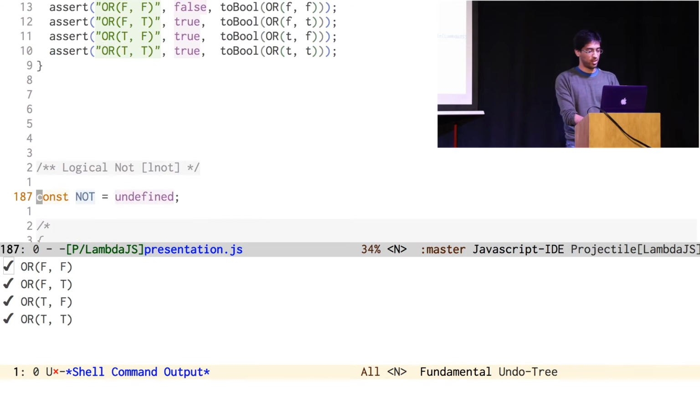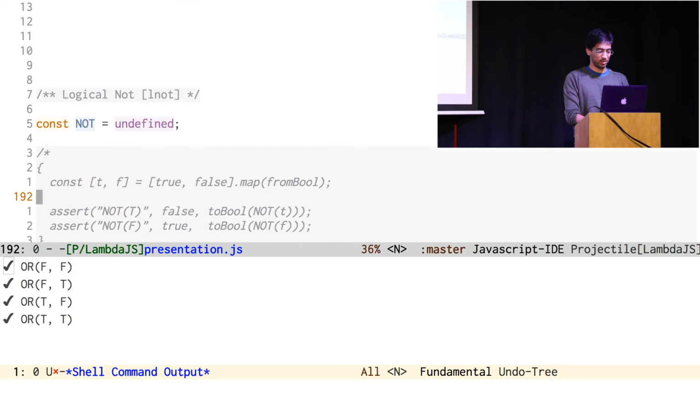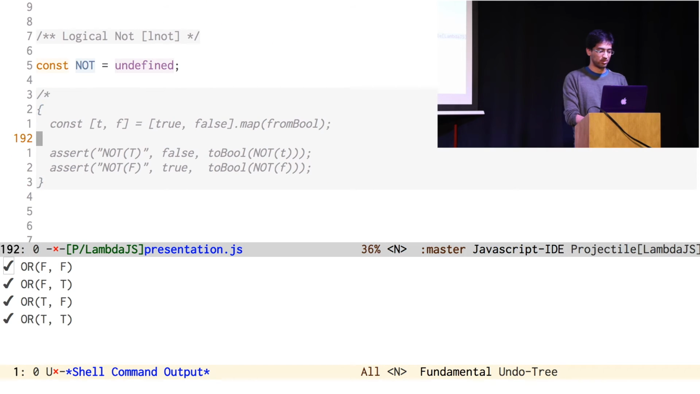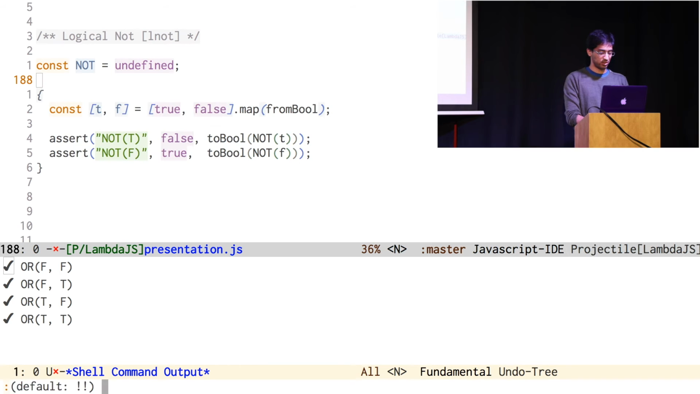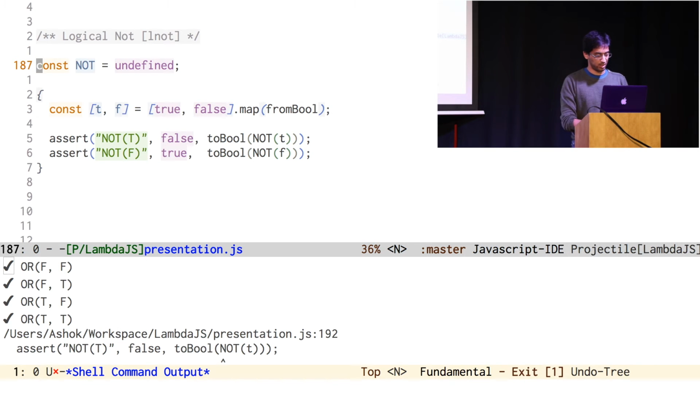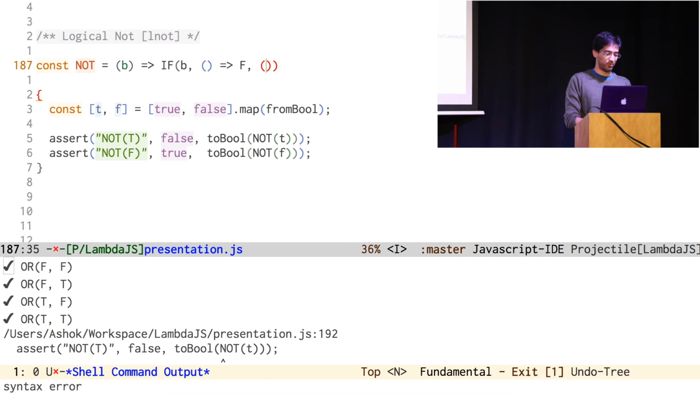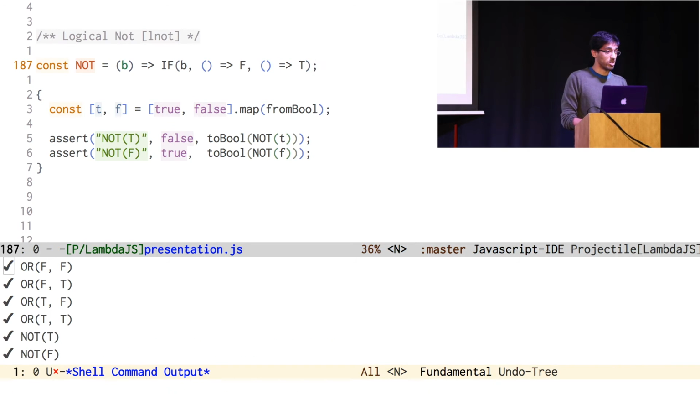And finally, for not. Again, not is very, very straightforward test-wise. It only takes 1 parameter. We'll call it B, if I can type. And now what we do is, if B is true, we return false. And if B is false, we return true. So that's all of Boolean logic.